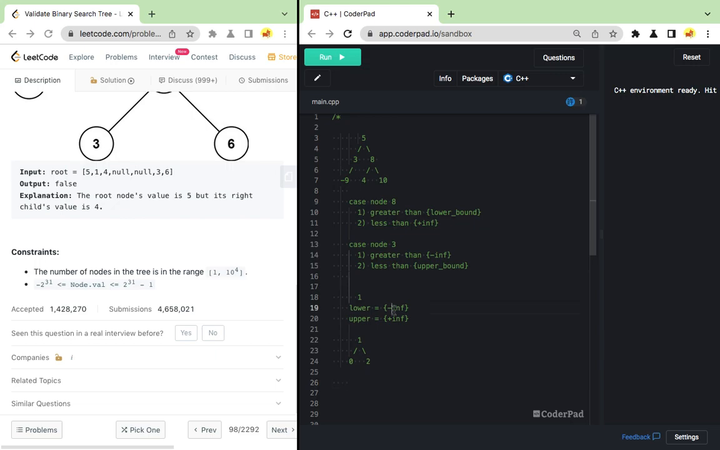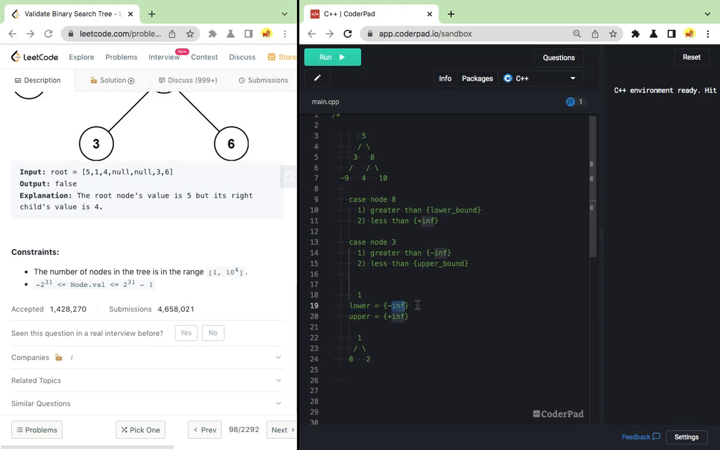Alright. Or we can use the node as its upper bound and lower bound. So in here, the lower bound will be null because we just start, and the upper bound will be null, and there's nothing to compare. We will just return true.